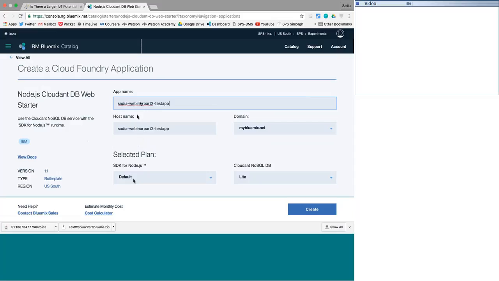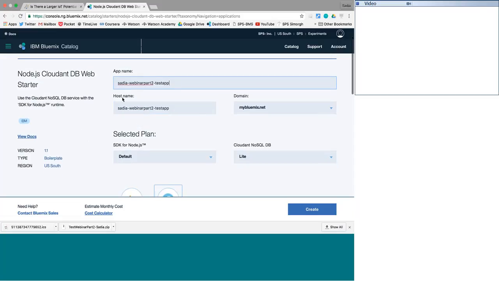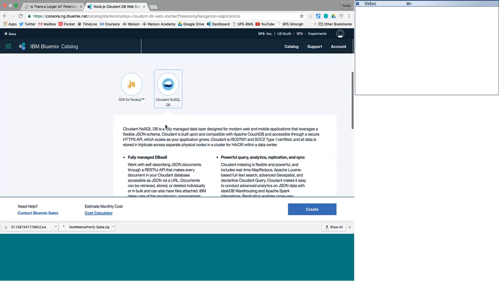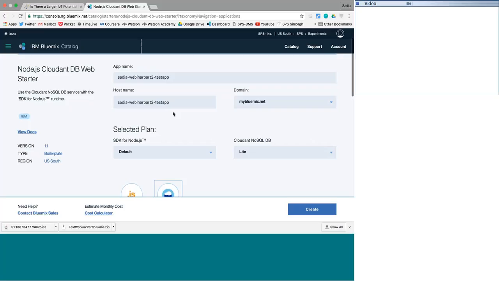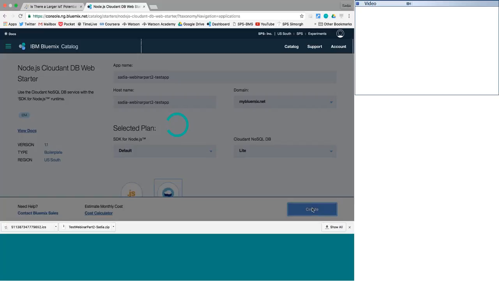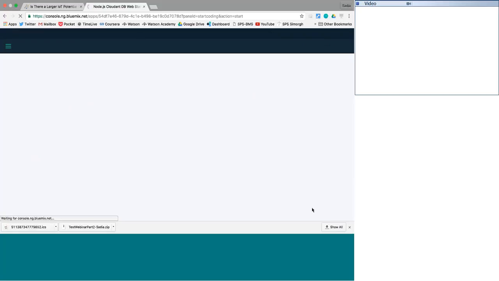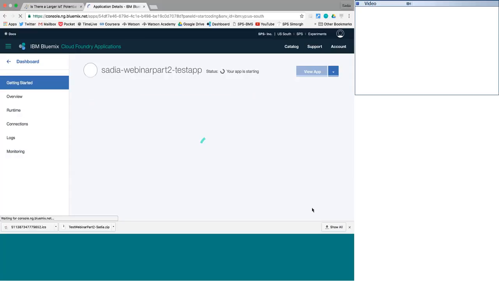Another thing that, if you guys remember from last time, was that the app name has to be unique within your organization, whereas the host name needs to be unique throughout the Bluemix environment. So I hope this name is unique enough. And these are the different things we get out of this. And let me create. This would create a boilerplate application which has a Cloudant DB and a Node.js runtime with it. So my application is starting.